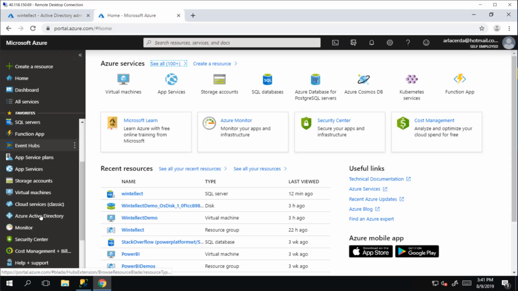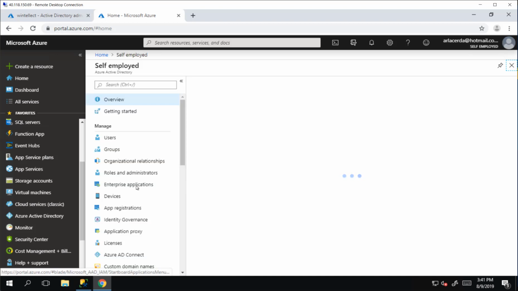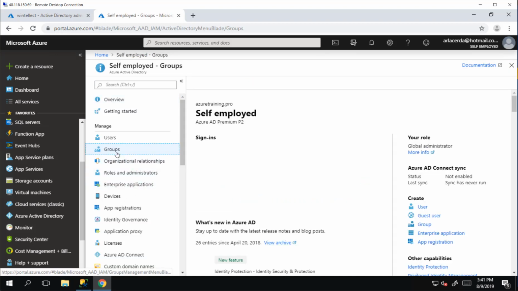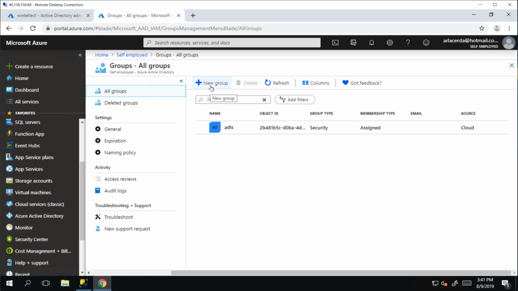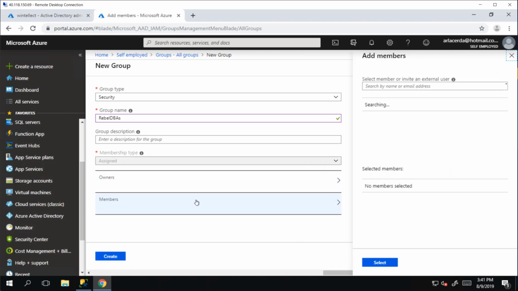and go to Active Directory. It's coming. There we go. Go to Active Directory, go to groups, and you can add a new group, like a secured group from your Azure tenant, and you give it the group name like Rebel DBAs, and then you define description, whatever you want to do, assigned, and let's get the members in here.